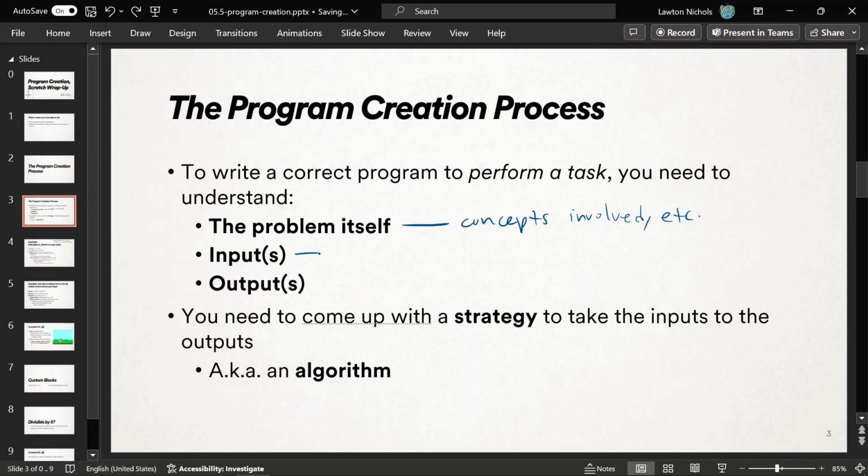So the inputs are what does the user give you? Because usually they give you something. What will the user give you? Otherwise, it's a very boring program if it's just the same thing every time it gets run, right? What will the user give you? And then you have to act on that data. And then your outputs are what you produce from those inputs.